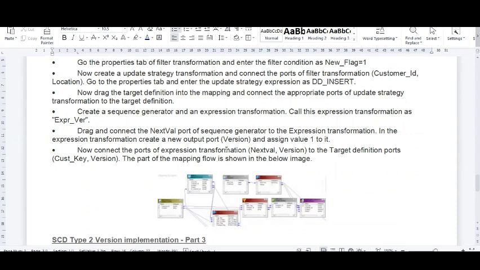Now connect the ports of the expression transformation to the next value, version, and the target definition ports, customer key and version. The mapping flow is shown like this. The first is the source qualifier, then the lookup table. After the lookup we have created the expression, then the filter transformation. In parallel, we created the expression for the version concept, and then the update strategy. In the update strategy they use the version ID, and then add the port in your target.